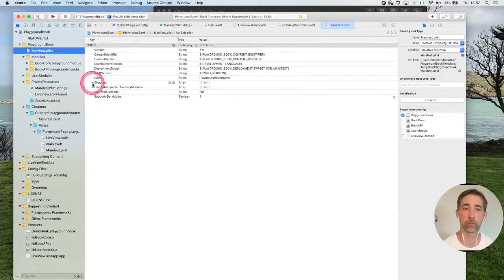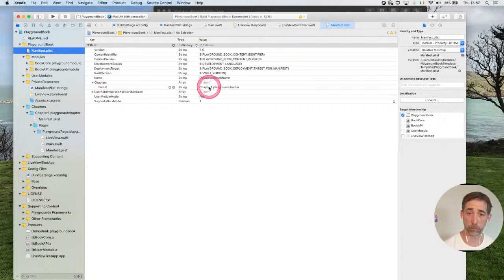But this is where we want to focus right now. So we have a chapters item inside our plist, and it points us to chapter1.playgroundchapter. That just tells Swift Playgrounds to look for a folder called chapter1.playgroundchapter and look for a file in there called manifest.plist.